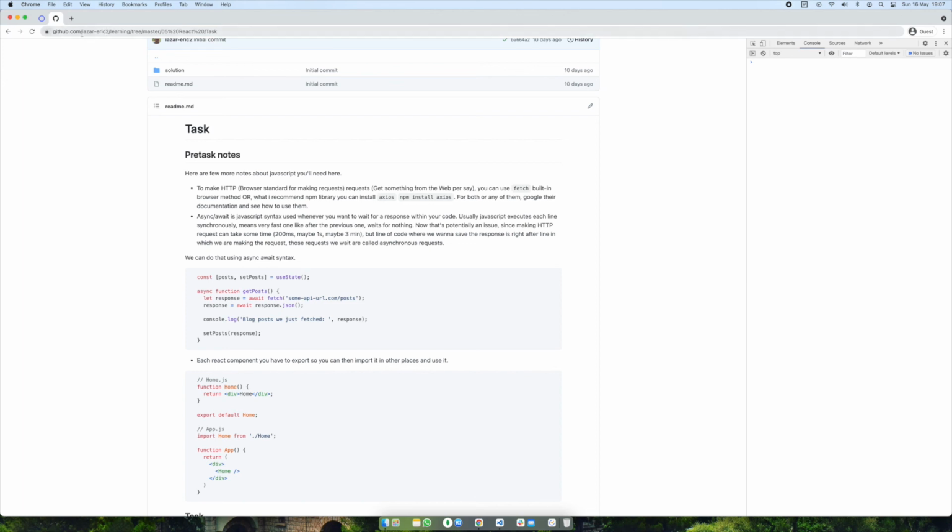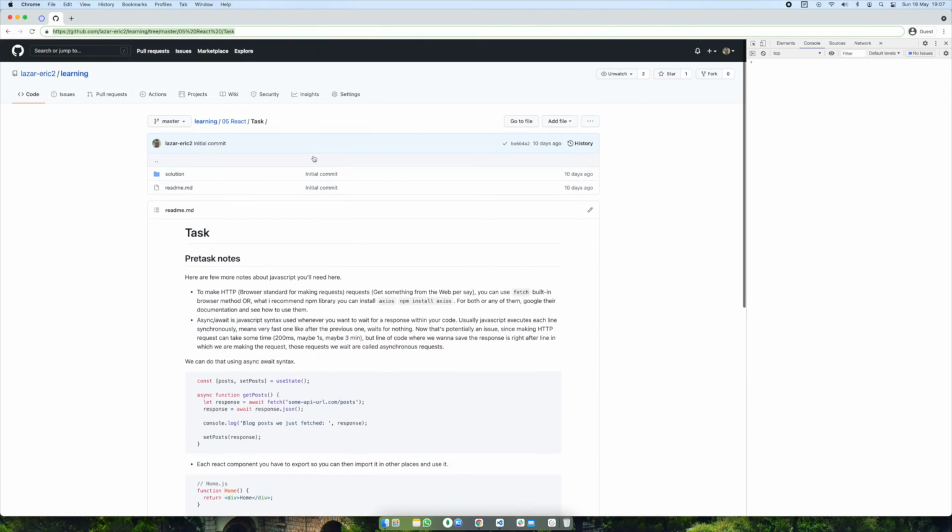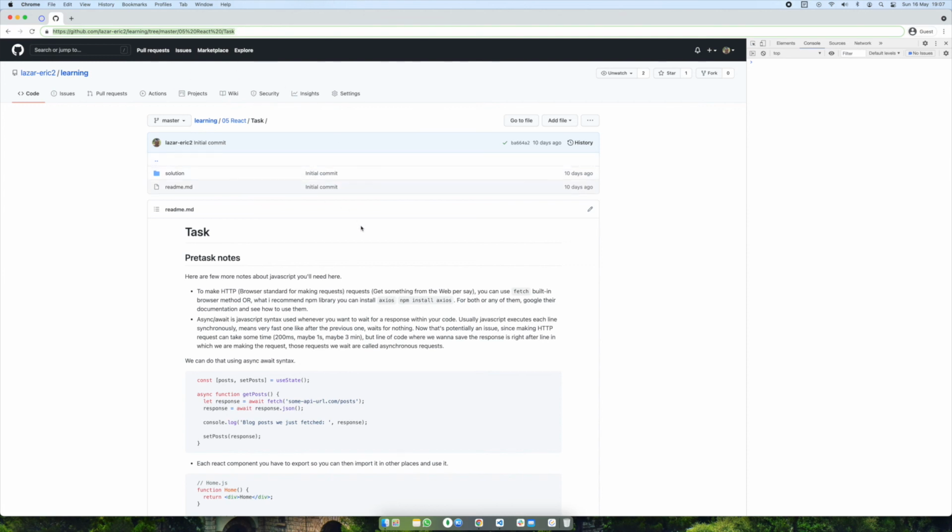And it basically sends a request to github.com, to that URL. Then the github.com server receives the request for this entire URL from my browser right here, and it knows that I'm in my learning repository, in this folder, and then it returns me this entire page right here.